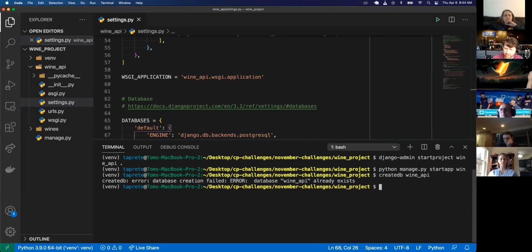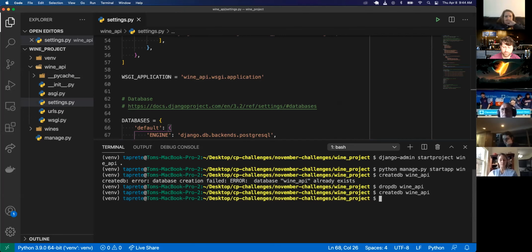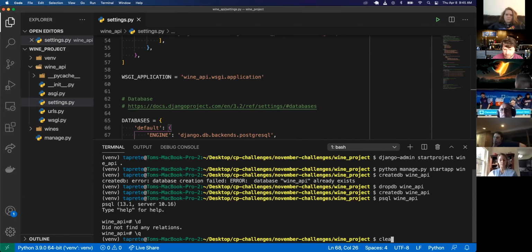Oh, looks like there already is one. So I'm going to drop that database. dropdb wine_api, so I can go ahead and create that database again. Cool. And I can test that. If I run psql wine_api, I'm in wine_api. I can see that it's actually in fact created.